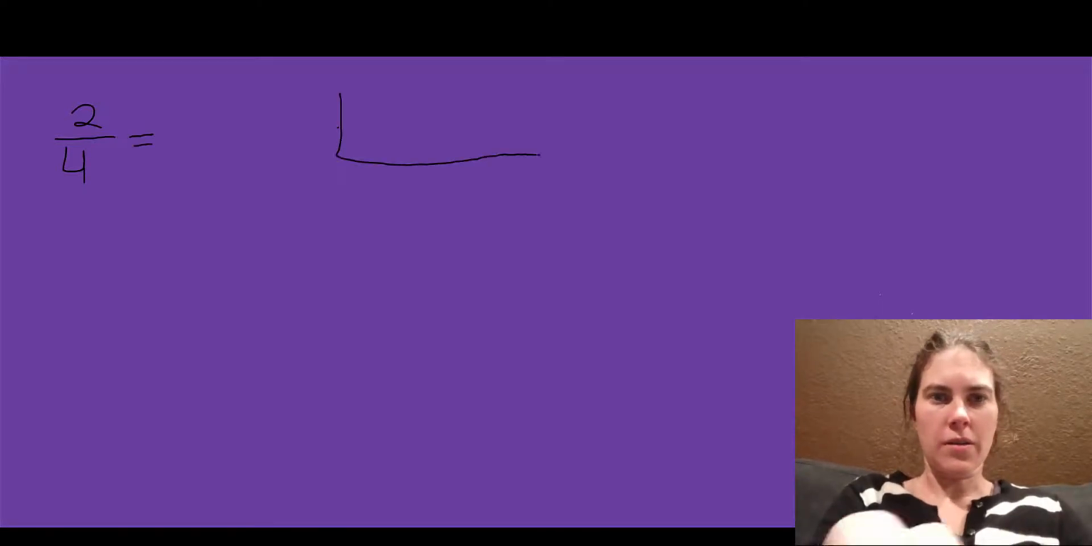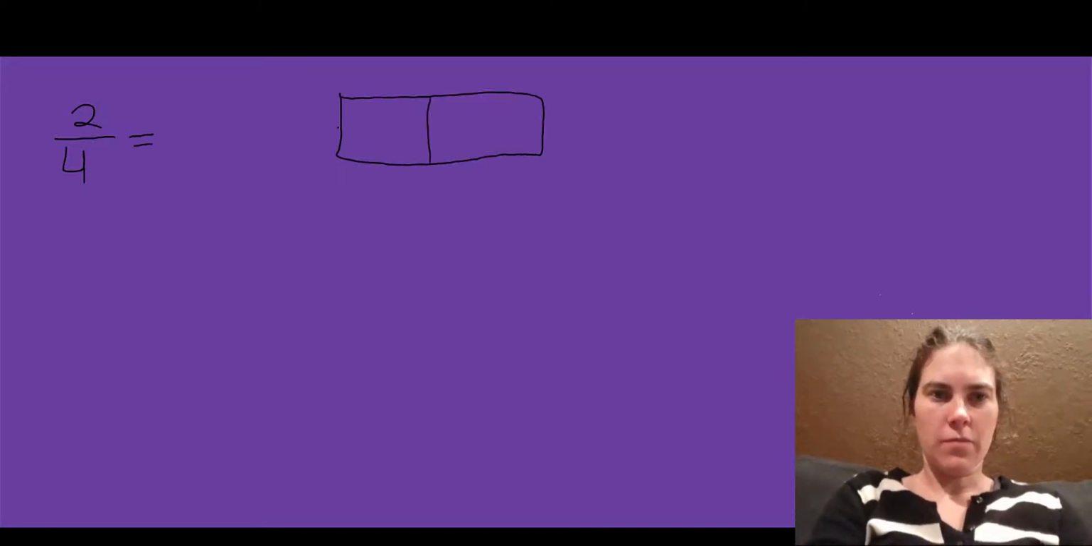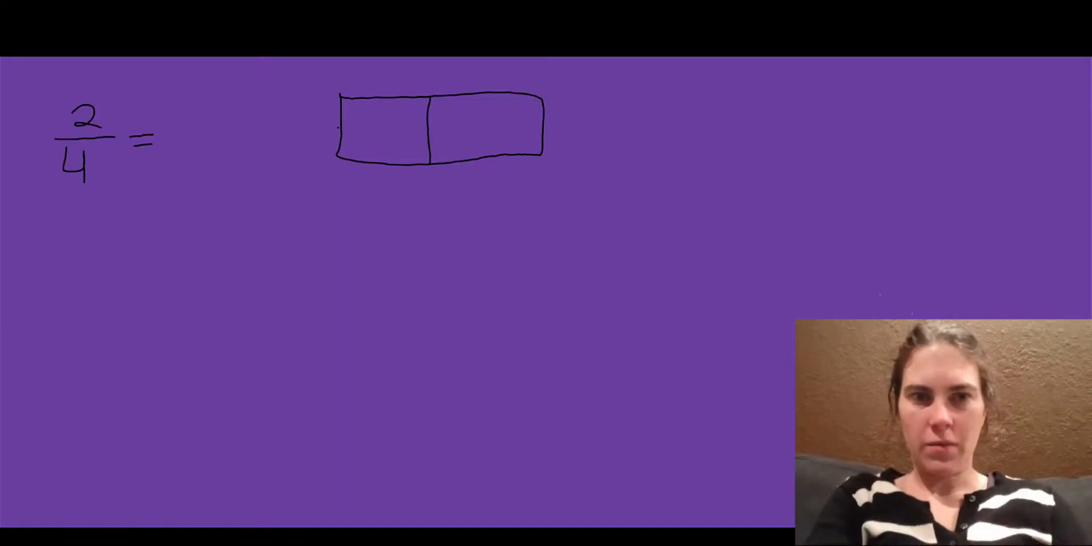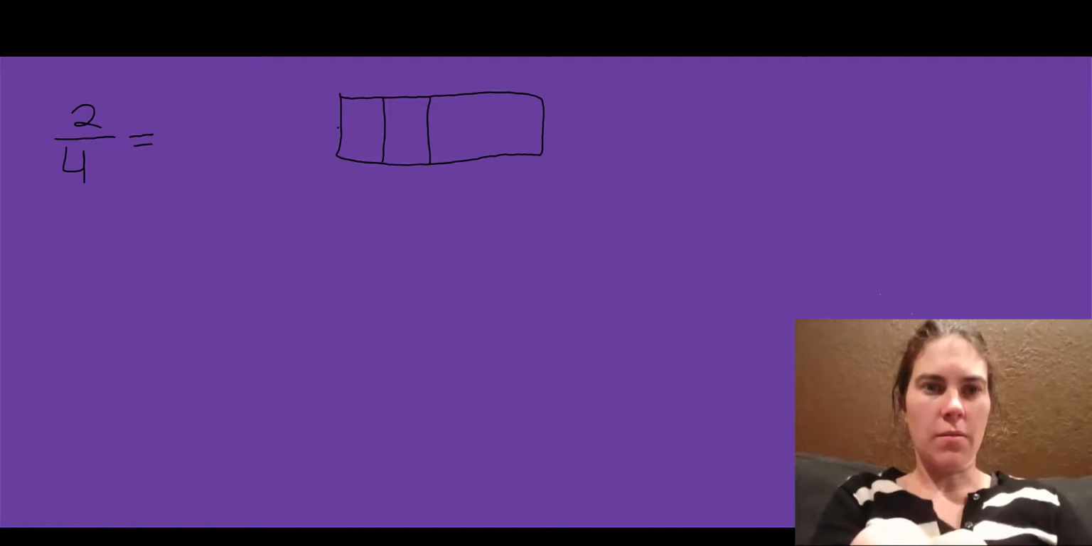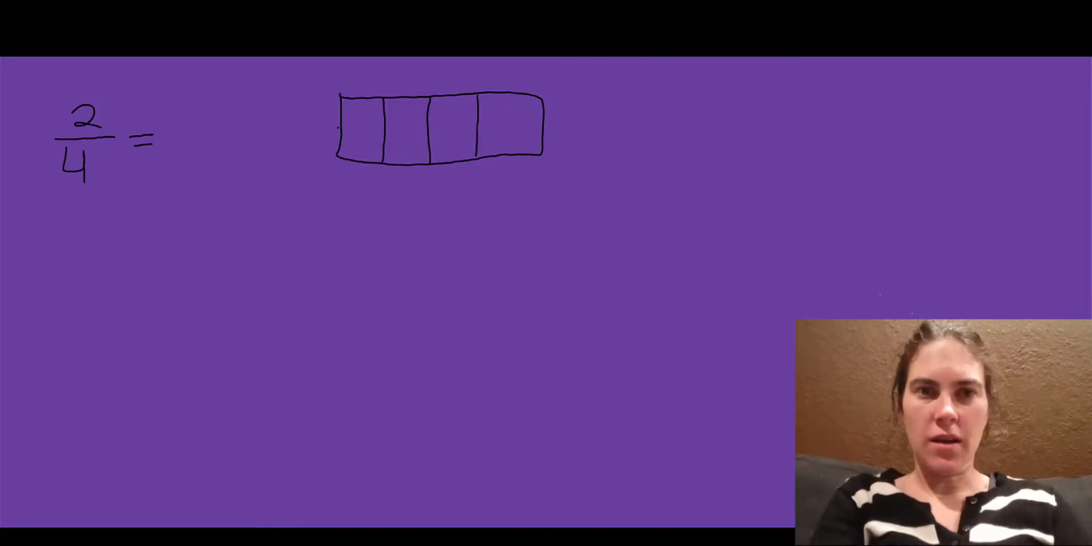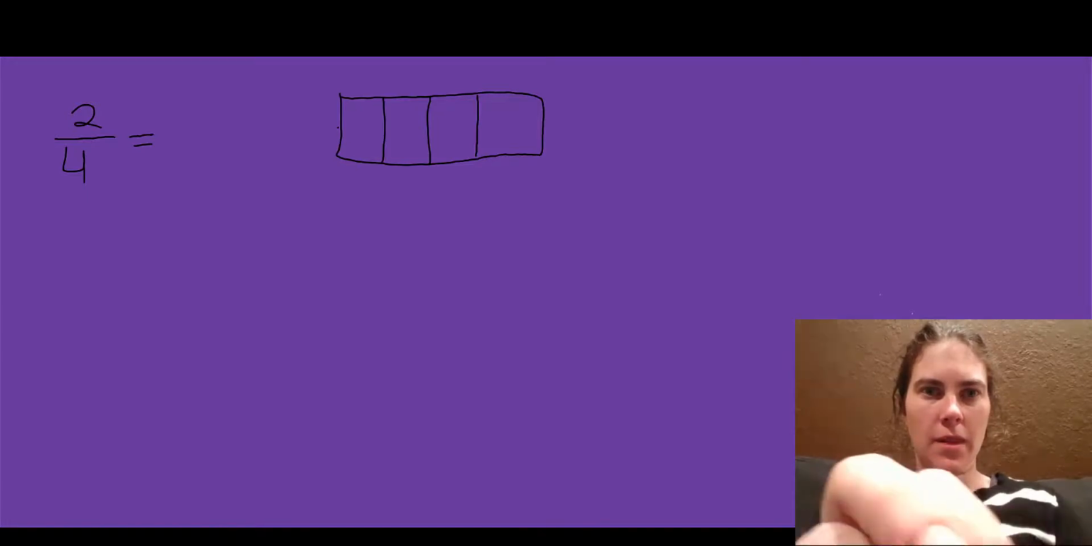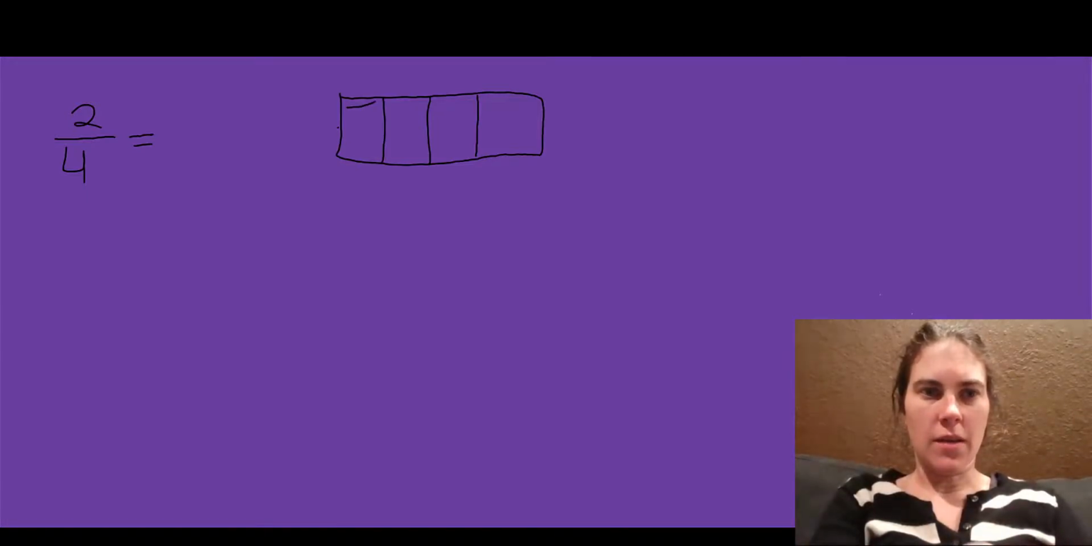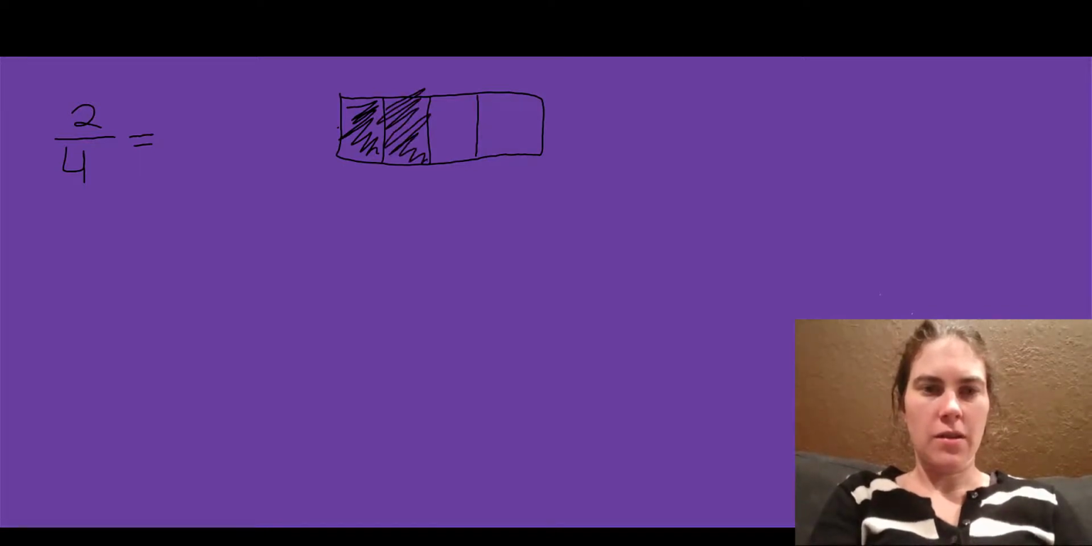One way to start drawing something is a rectangle. This is a half. We're just going to pretend those are actually the same size. And then if you want to make fourths, you can cut each half into fourths. Some people like to color in the same color, some people like to color in different colors. So this is a drawing of 2/4.